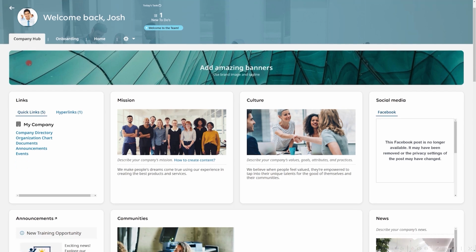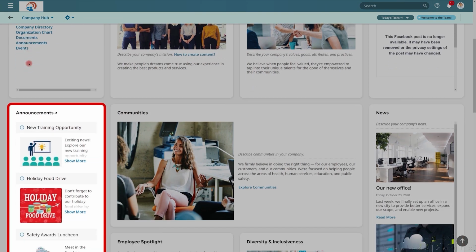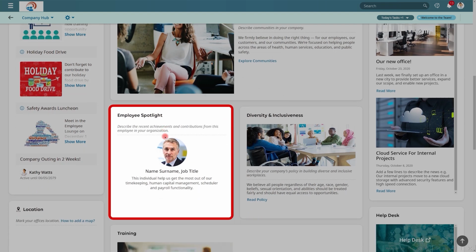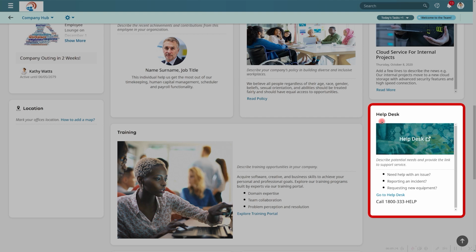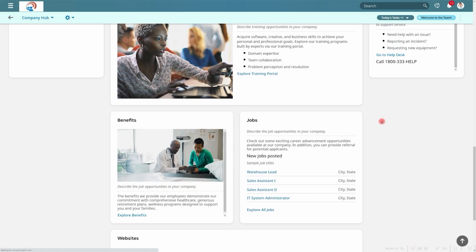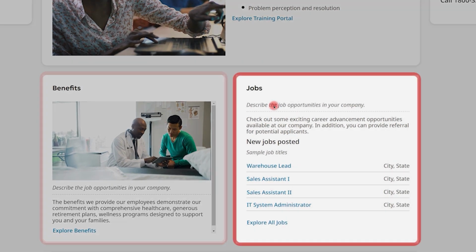You can use this platform as a way to communicate company news or announcements. You can also highlight employee achievements. You can provide training opportunities, and you can give employees quick access to your help desk. You can also leverage the company hub to provide employees with more information around their benefit packages, and you can give them access to apply for internal job openings as well.